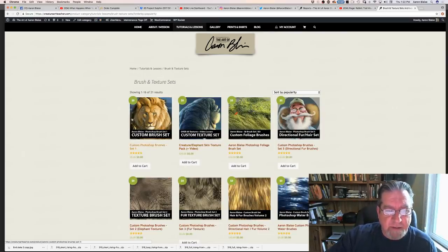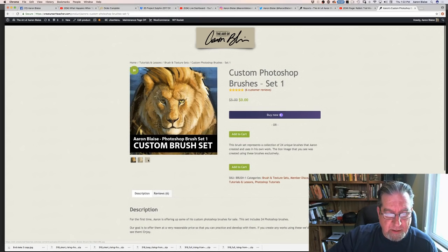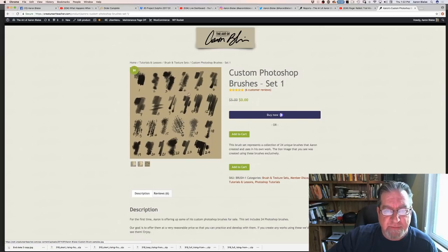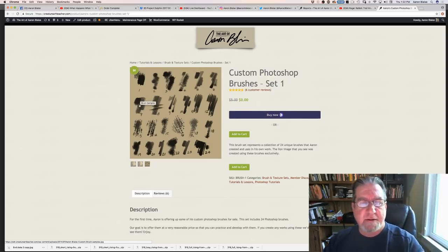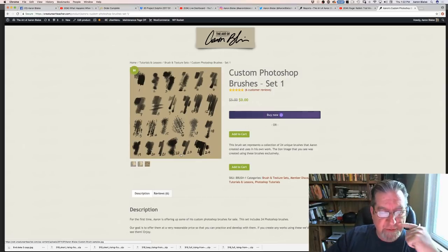Okay, so this brush set right here has it. My custom brush set 1, and it is brush number 7. I'm going to pull it up right here. Here's the brushes. If you look at brush number 7 right here, the brush samples, that's the brush. It's great. I use it all the time on everything. It's my number 1 brush that I use.